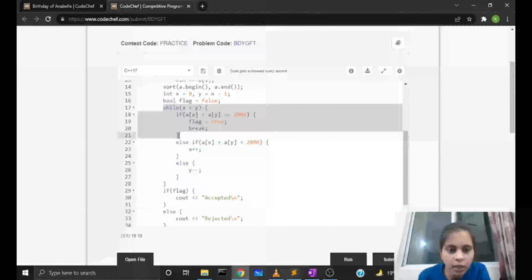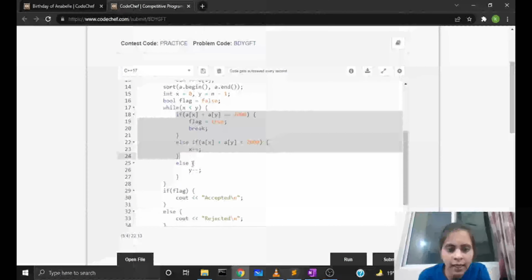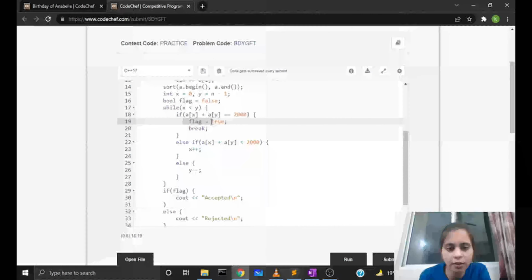So here we are running a loop until x is less than y, and we are checking the three conditions we have discussed, that is, whether a of x plus a of y equals 2000, and if it is equal to 2000, then we are turning our flag to true and breaking out of the loop.